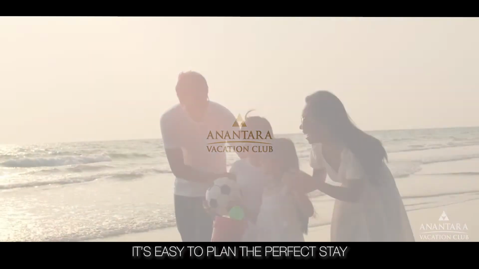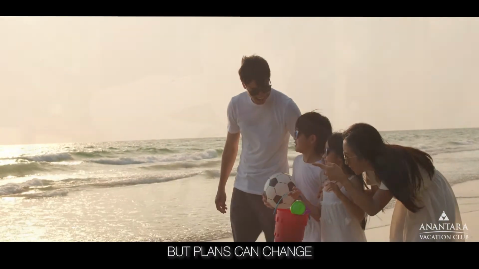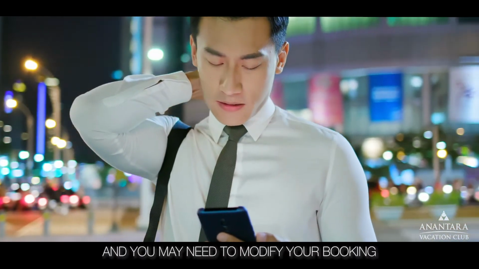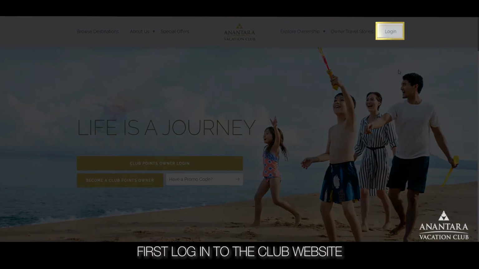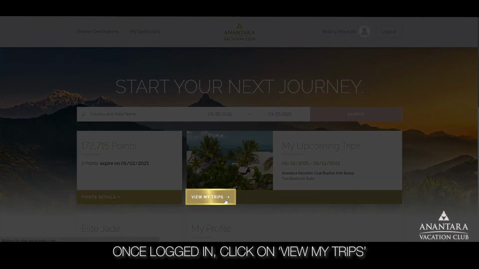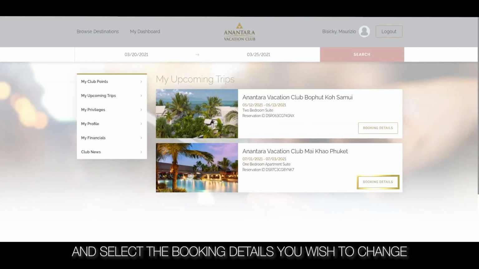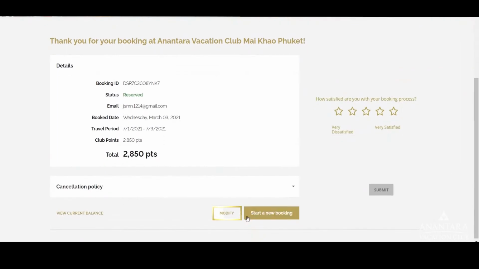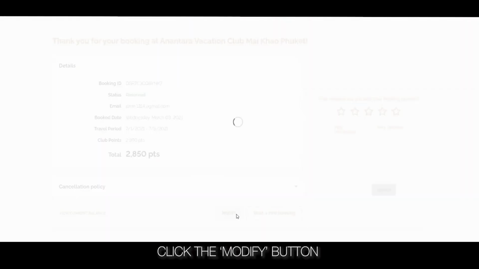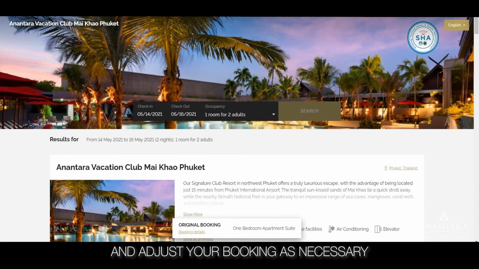It's easy to plan the perfect stay, but plans can change and you may need to modify your booking. To get started, first log into the club website. Once logged in, click on View My Trips and select the booking details you wish to change. Click the Modify button and adjust your booking as necessary.